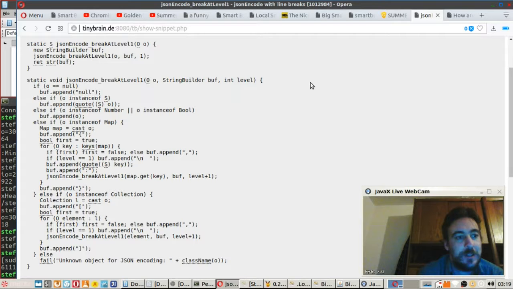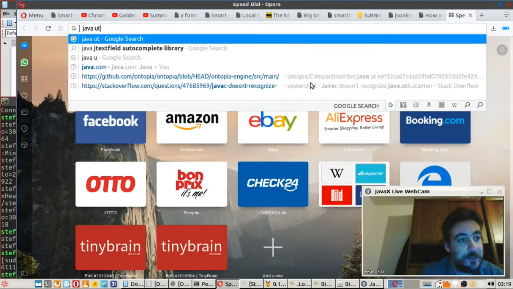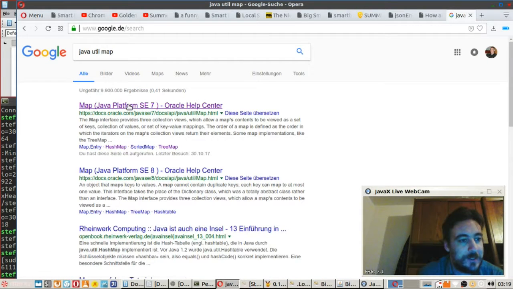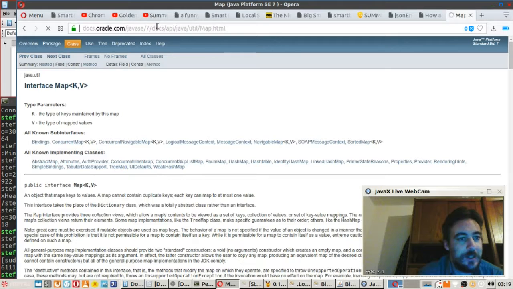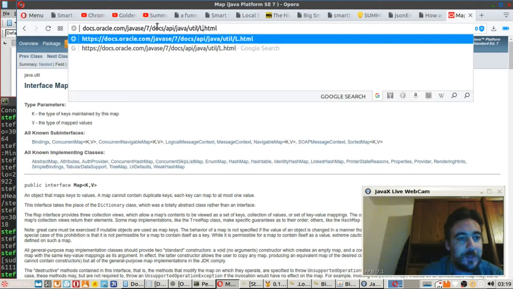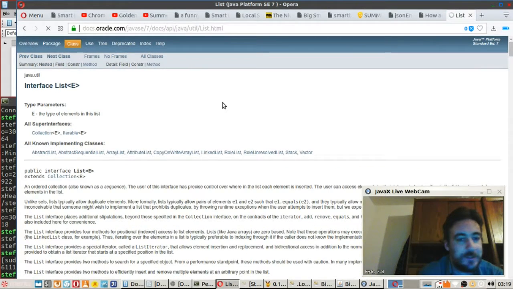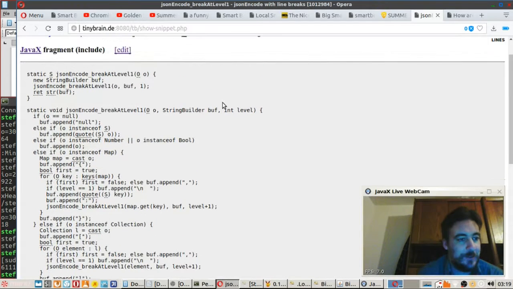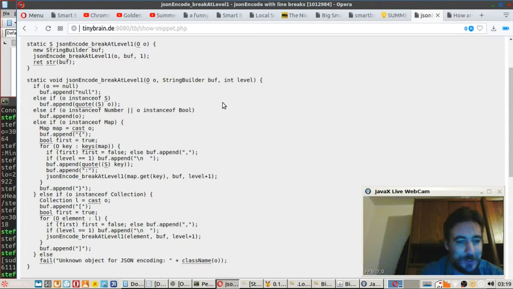Each of these has a different API, and I say let's use the Java API because Java has a map interface, which maps objects, and Java has the list interface, which is a list of things, and these are so useful, and they can be packaged inside of each other, and this is the whole JSON encoder.